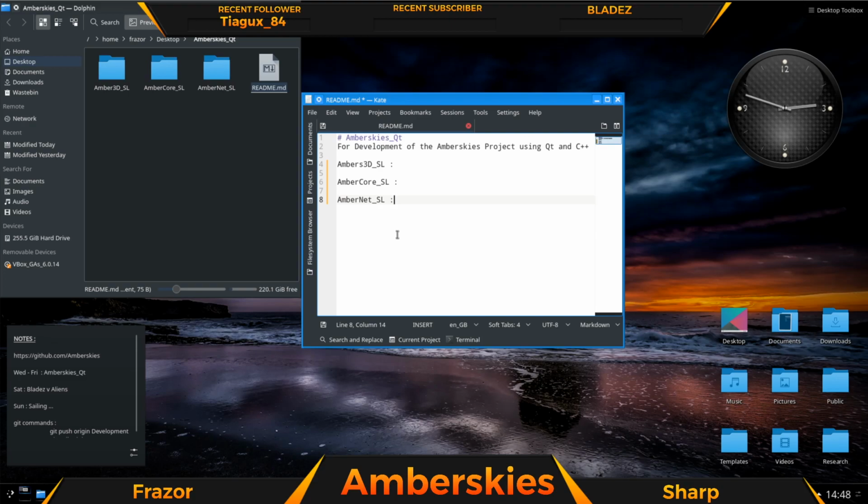AmberNet SL. What do we have to do? Except cough and splutter everywhere. Have I got something for my throat? I'll try that.